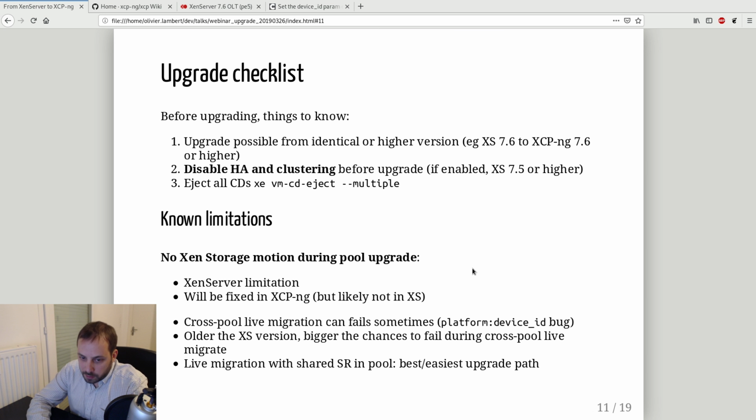Before doing an upgrade, there are some things to check. You can always upgrade from, for example, the same version number. So if you have XenServer 7.6 and you want to upgrade to XCP-ng 7.6, this will work, no problem. It will also work if you have an older version of XenServer to a more recent version of XCP-ng, no problem. Obviously, you can't upgrade XenServer 7.6 to XCP-ng 7.5. I mean, there is no point to do that, but also you can't do that. So it makes sense.